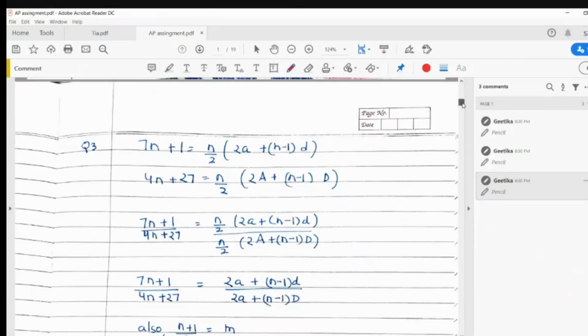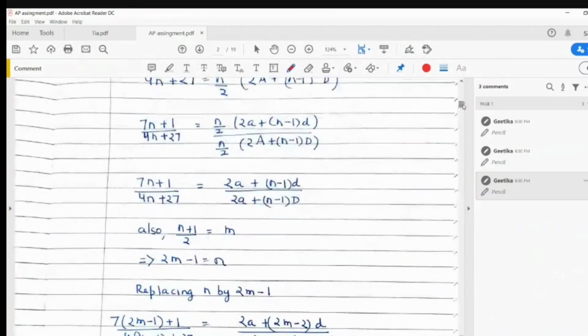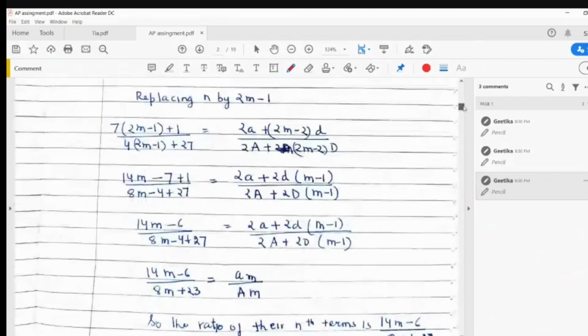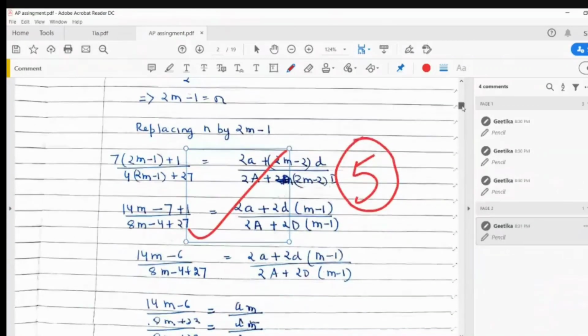Supposing I feel that yes, this child has done the work correctly and this is an assessment and he deserves full marks here. So what I do is I just click here and I write 5 out of 5. I can just give the child the marks here and the assessment work is done.